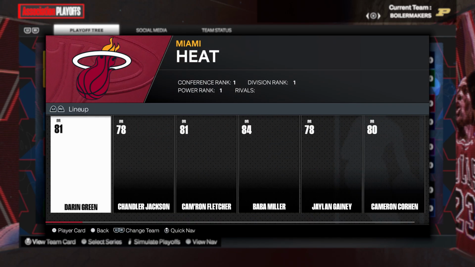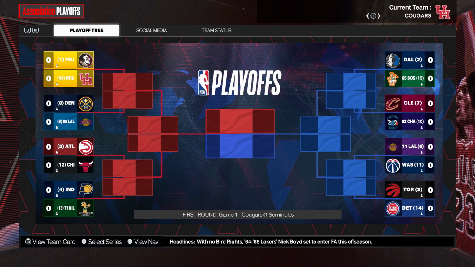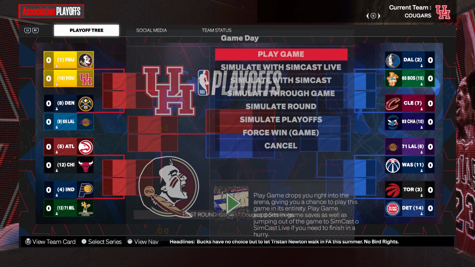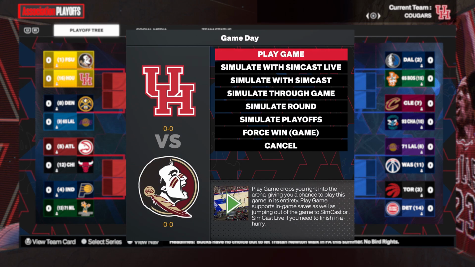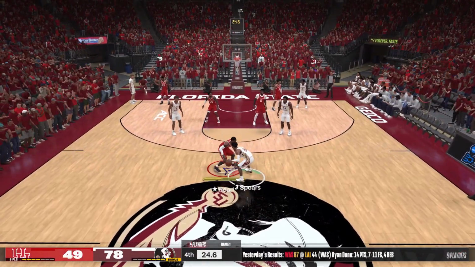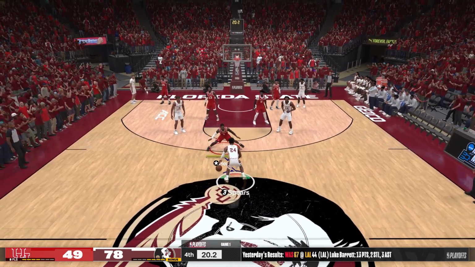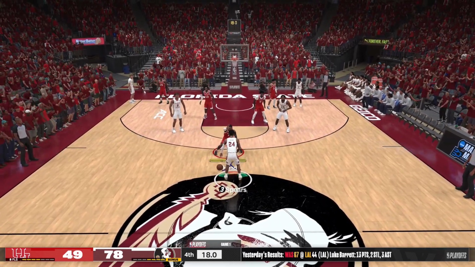It's going to be the 1 seed as Florida State and the 16 seed as Houston. Surprisingly, nowhere near the top 10 like they are in real life. And then just to show you what it looks like in game during the tournament, of course, we don't have the March Madness style courts. It's going to be the court associated with the home team in that matchup.